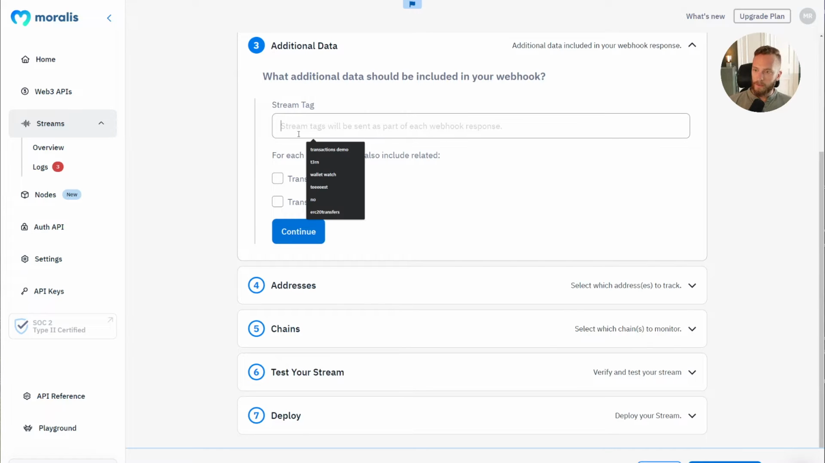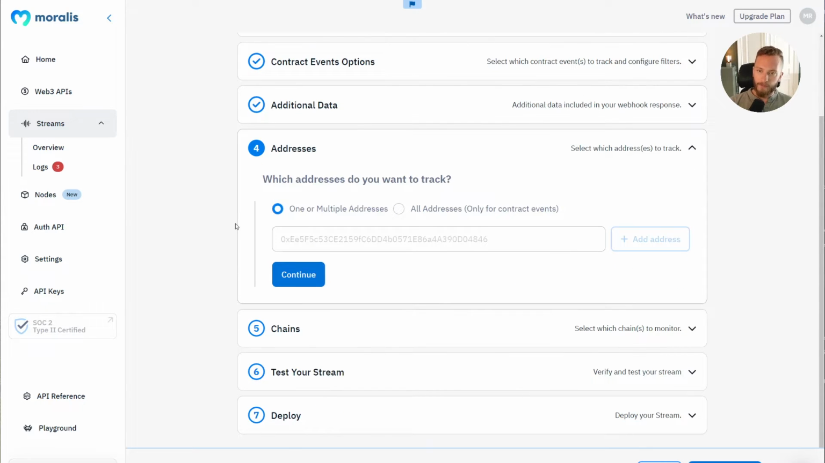And here we need to put in a tag, which could be, we will put Uniswap stream. It's kind of like a name. It will be passed on with all of your streams. You can choose if you want to also include transaction and transaction logs. We will not do that. We'll just get the event that we configured for.